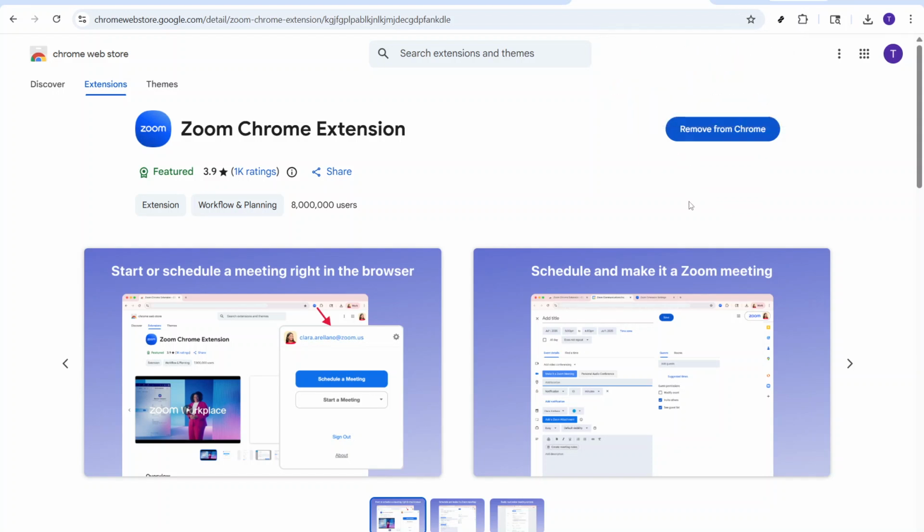Congratulations! You now have the Zoom Scheduler extension added to your Chrome, streamlining your online meeting scheduling process like never before.